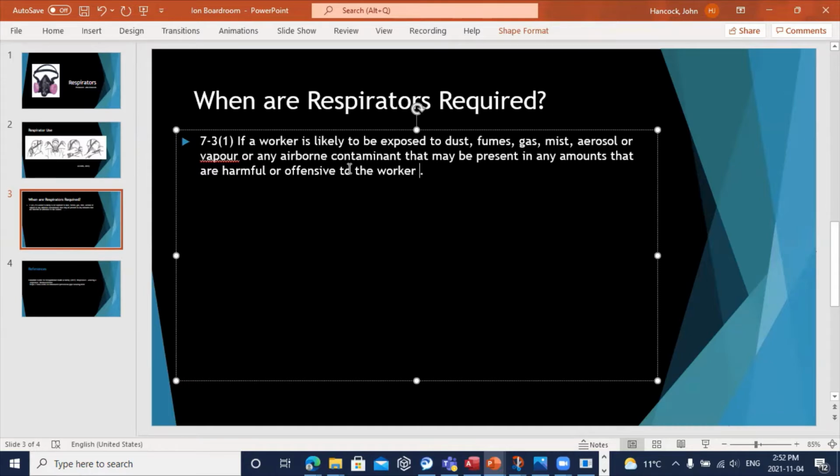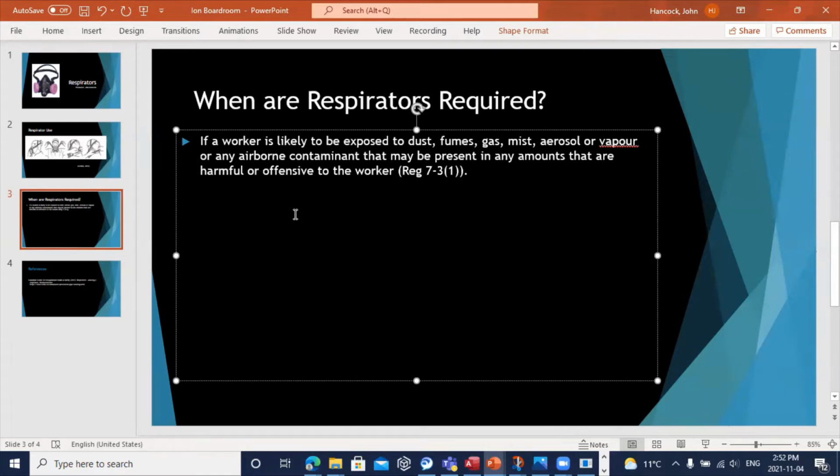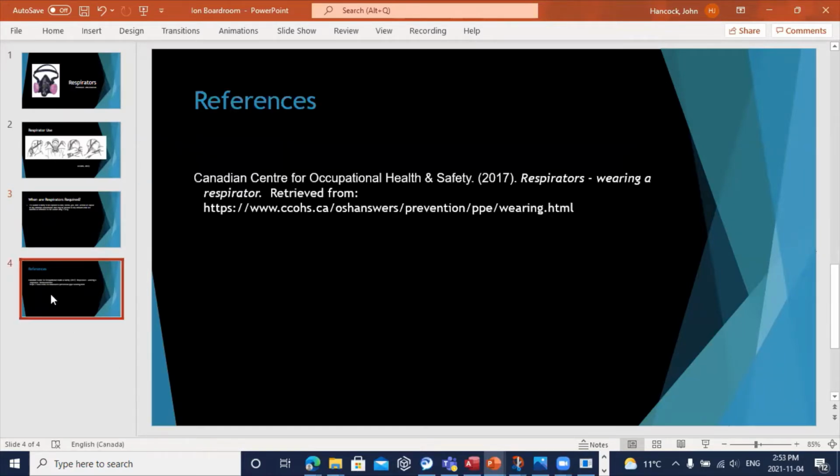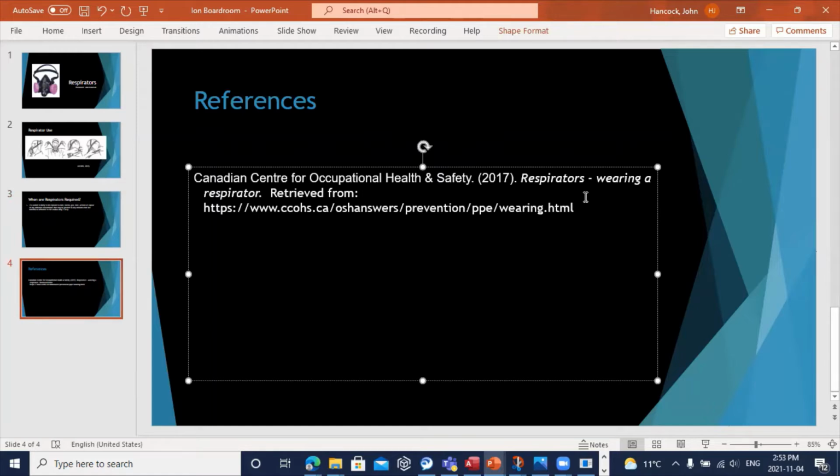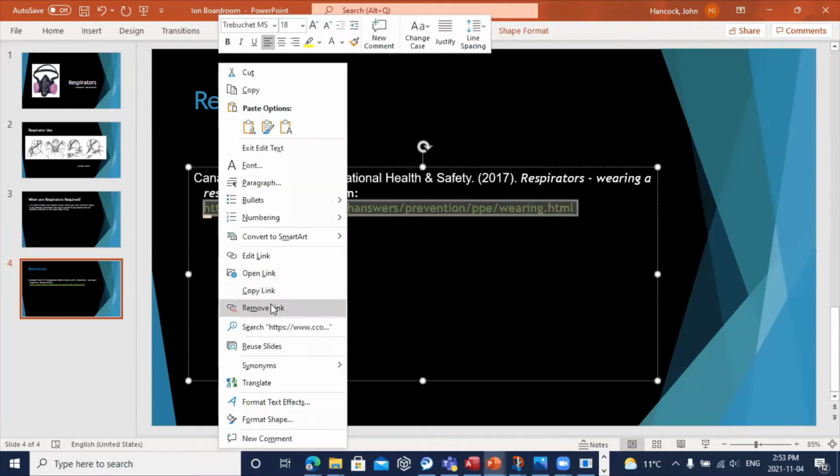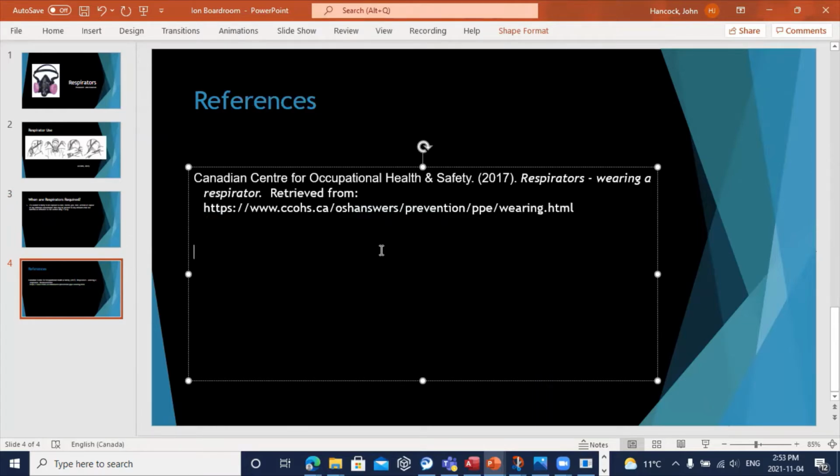So I'm going to just put this in here, regulation 7-3, 7-3 bracket 1, so point 1 in that, next to bracket there. So this is when, if a worker is exposed to dust, fumes, mist, aerosol, vapor, it's required. And then, so this is the regulation. This is what we're referencing. So where do we get the reference for the regulation? And this is not cool because I'm just going to remove the hyperlink there so it's all the same color.